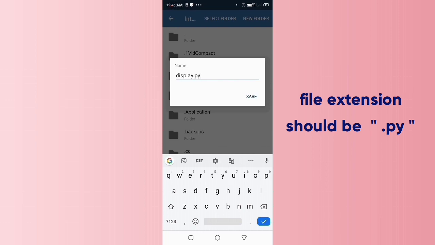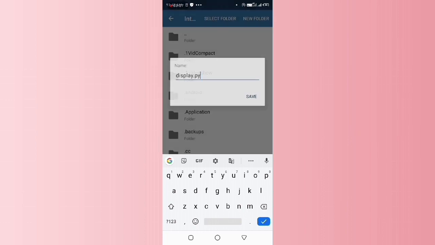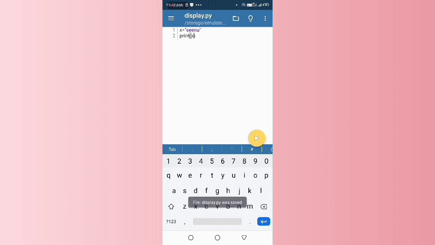Remember, friends, all Python programs will have the file extension .py. So I want to name it display, so the total file name is display.py. Friends, I'm saving it. You can see that the name display.py is displayed on its blue color bar.